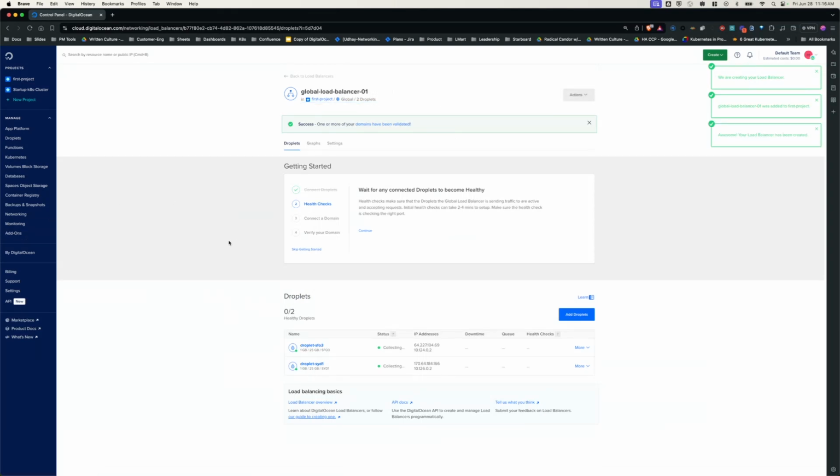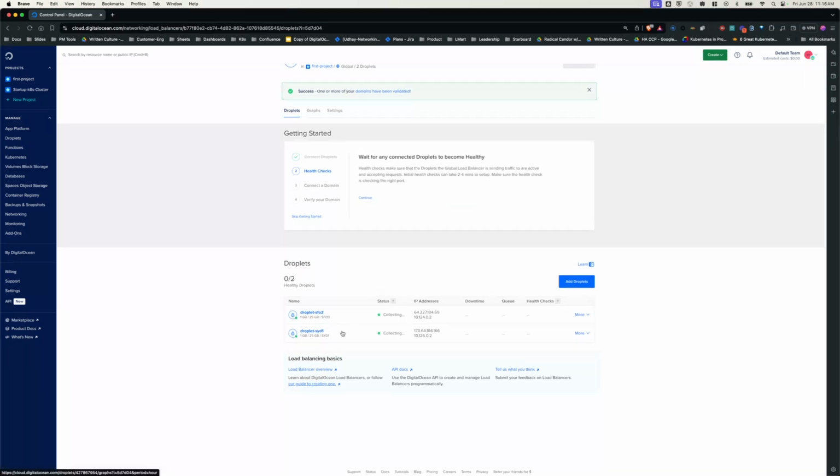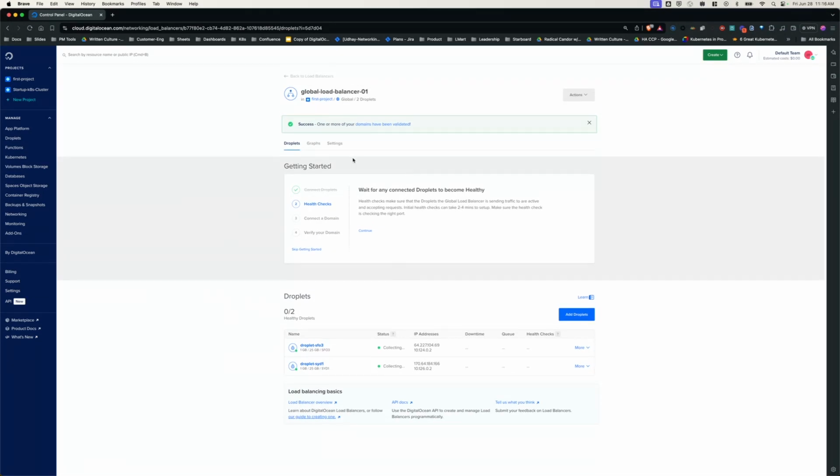Once you click Create, you can see the key onboarding steps listed. You can see the droplets are connected and showing up with the status collecting. This status will change to active once it passes the health check. Meanwhile, you can go to the settings or click Continue to connect the domain.